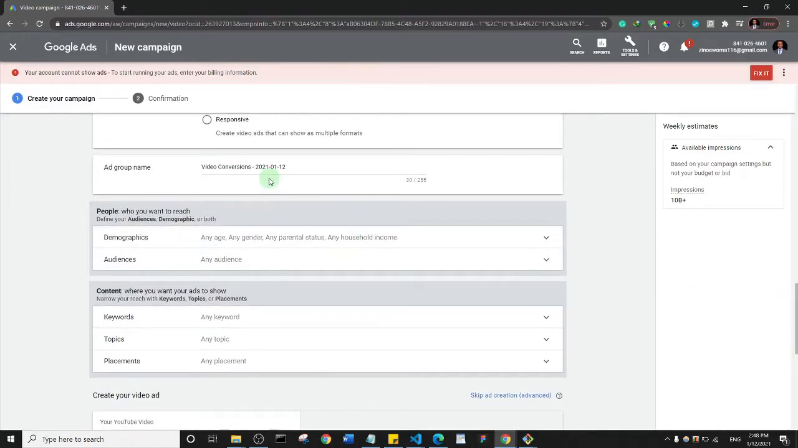You can go ahead and give the ad group a name. There are actually three levels: there's a campaign, and inside the campaign you can have an ad group, and inside that ad group you can then create an ad.